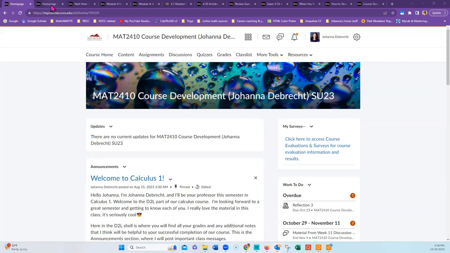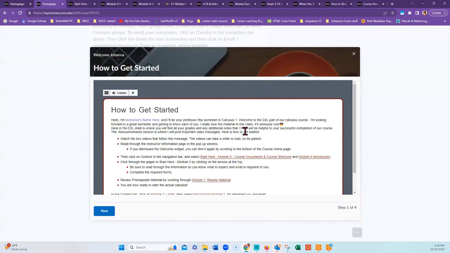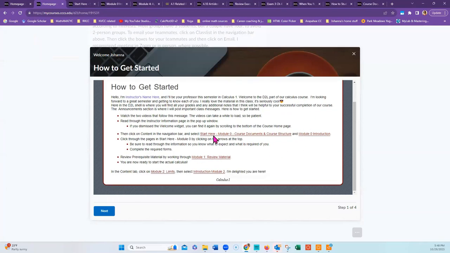Let's go ahead and take a look at what the students see when they first log in, which of course is going to be the welcome widget. The widget is already set up. Anything in purple is something that the instructor needs to change. And then it tells them how to get started, what to do, and where to go.